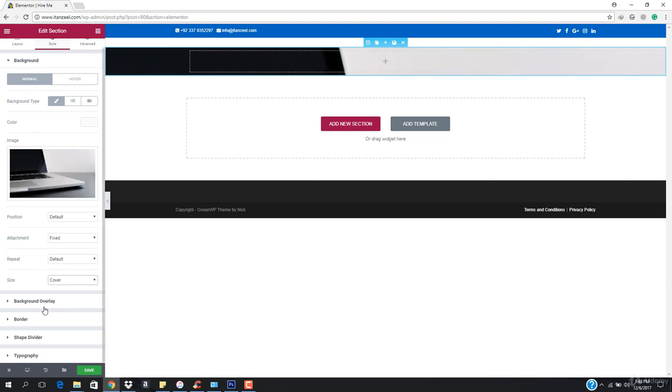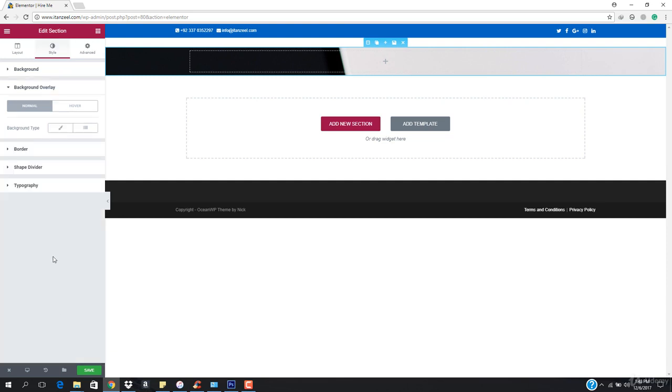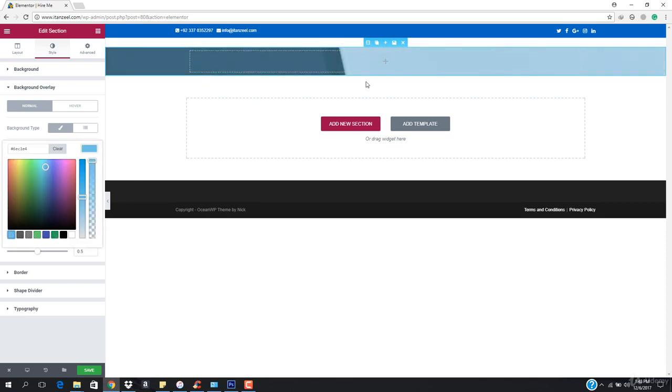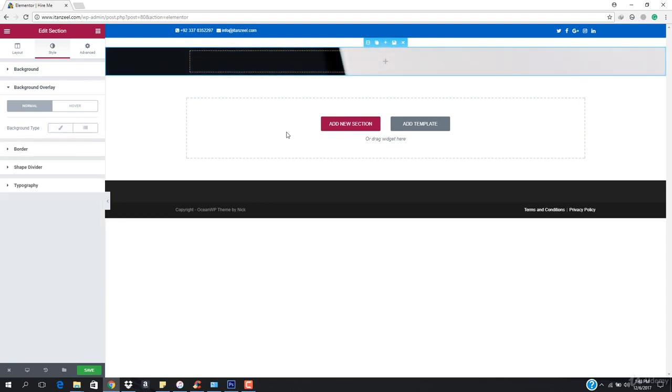I want to go here and I want to add the background overlay. I want to give the background overlay to be bluish. I'm just going to come here, I'm going to hit classic. So let's come here, let's hit blue, and you can see that it has been added. I want to make it a little bit more darker, and like this. This is fine.